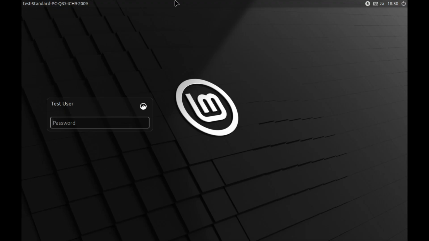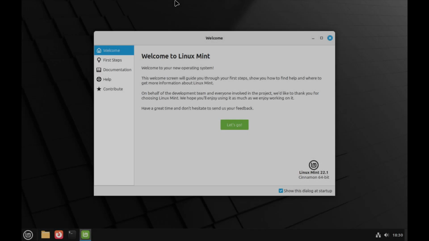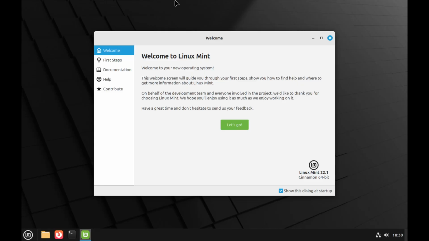Bring up your test user account. You would use the password that you created. And here we go. You are now in your Linux Mint that is installed on your desktop or laptop, and it will take you through certain steps which may help you set up your PC.